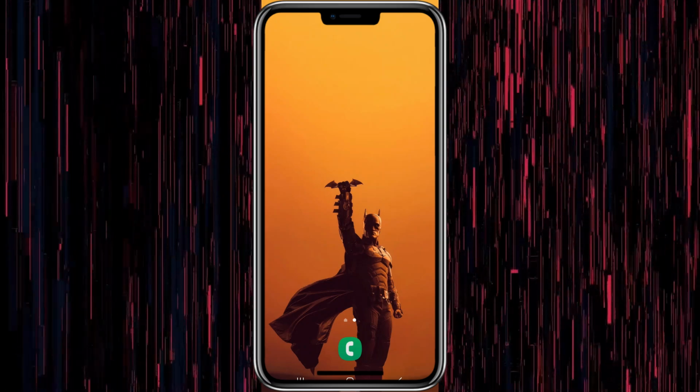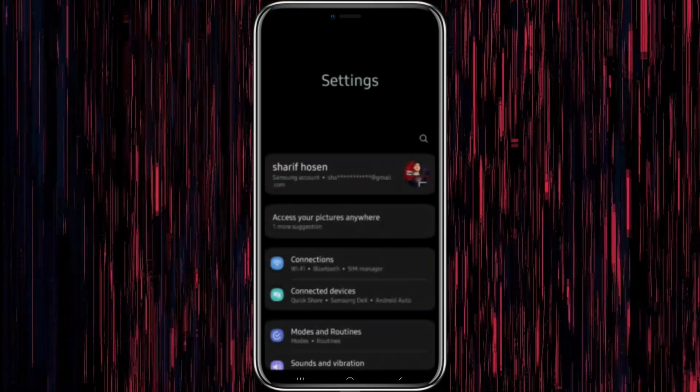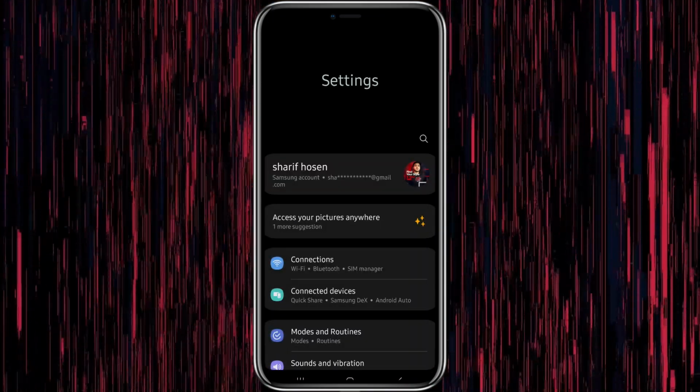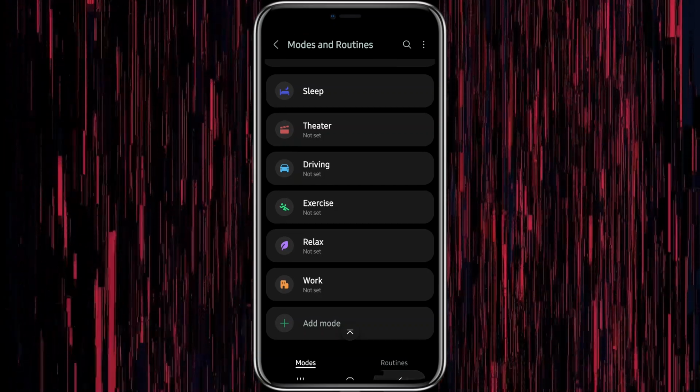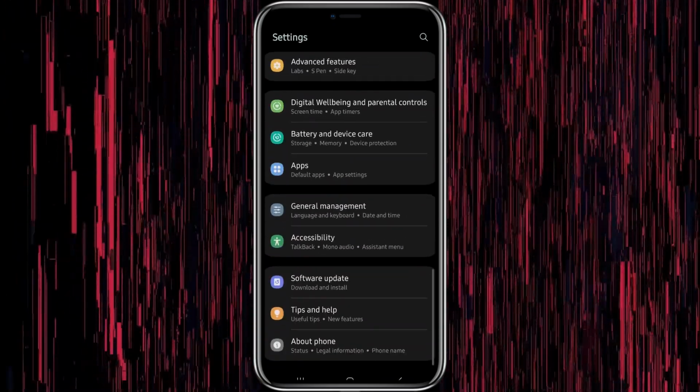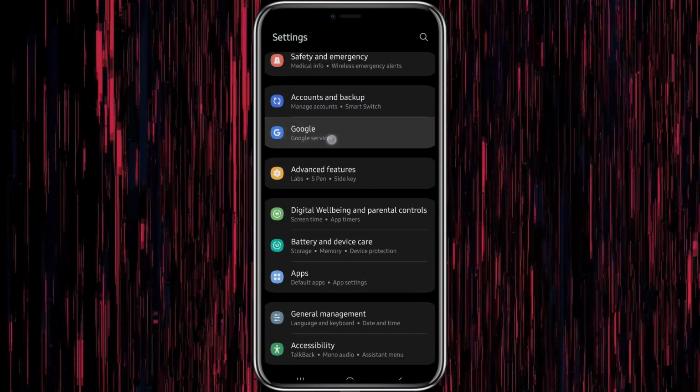What you need to do first, you have to go to your mobile settings like here. After going to your mobile settings option, you have to scroll all the way down and find the option called Google. Okay, here is the option called Google. You have to click on this Google.